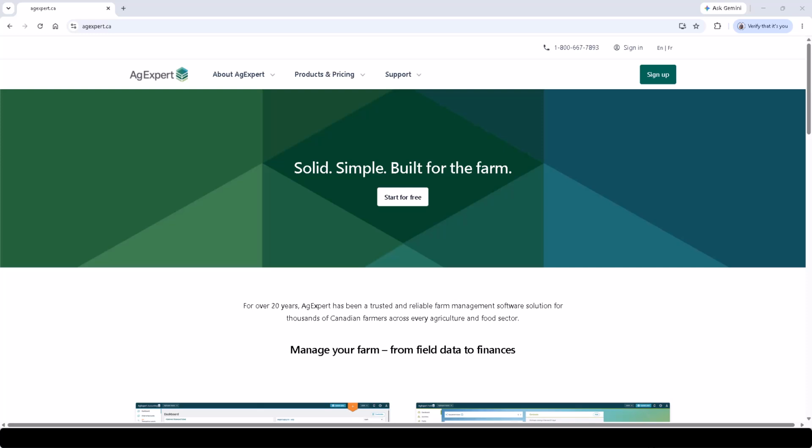AgExpert Field is a farm management tool that helps producers plan, track, and analyze what's happening in the field and makes managing your farm easier. Getting started with AgExpert Field is easy. This video is designed to help you get up and running in AgExpert Field with confidence quickly so you can start tracking your field activities.